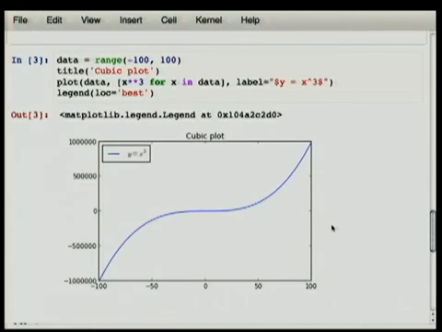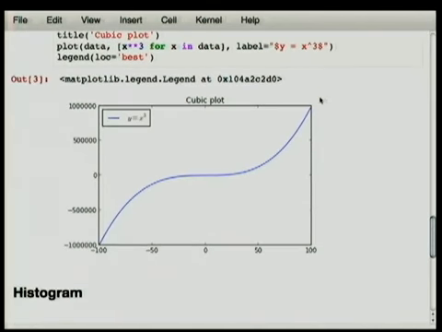We can define a data set, just the numbers from -100 to 100. We're going to do a cubic plot, so we can plot the data, which is the x values, against the y values, which is the cubes of all of those. We can give it a nice little label. You notice a bit of LaTeX syntax here with the dollar signs on either side, and Matplotlib will very happily format a nice little math equation for us. So that's kind of neat. We just get a plot inline in our web page.